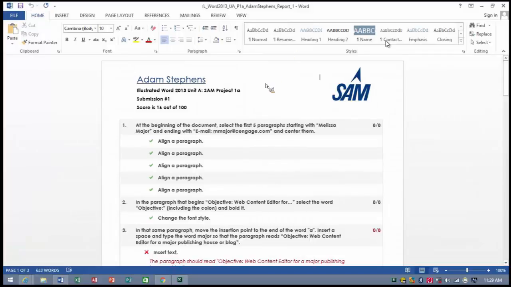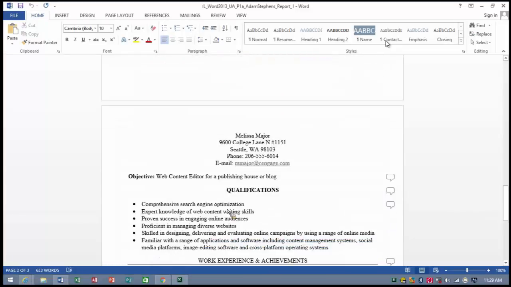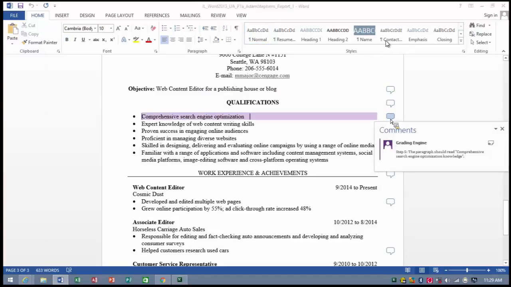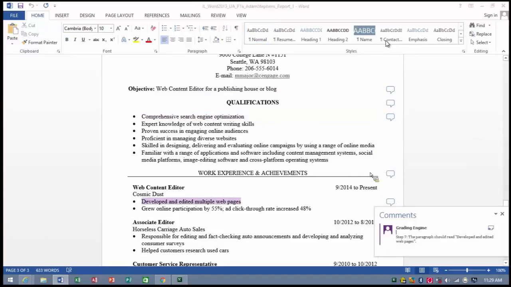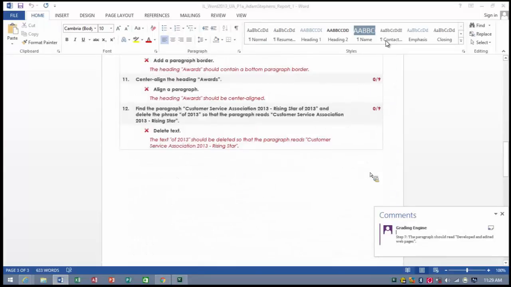So for this project, in the very first step, there were 5 parts to step 1, and I got them all right. So I got 8 out of 8 for the very first one. It tells me right here. For number 2, I got 8 out of 8 as well. Change the font style. But it tells me for every step how I did on this document. And then it gives me comments from the grading engine at every little step at the bottom. Okay? So you get a lot of feedback here.